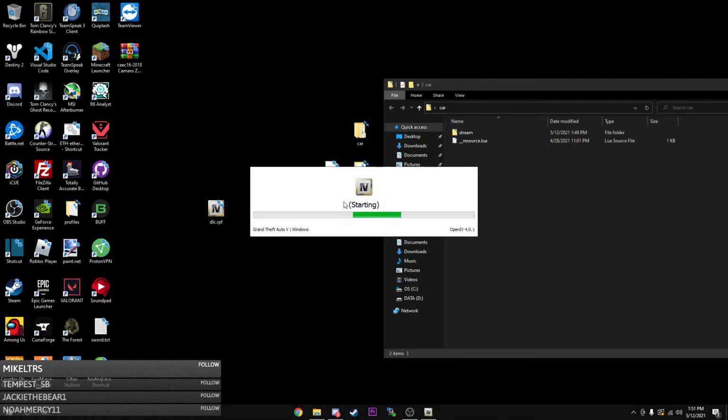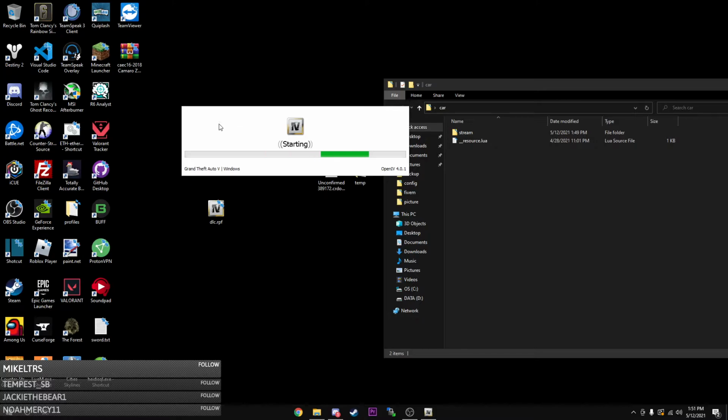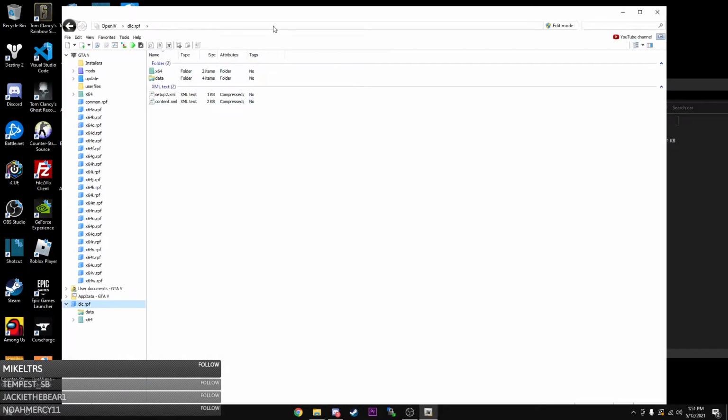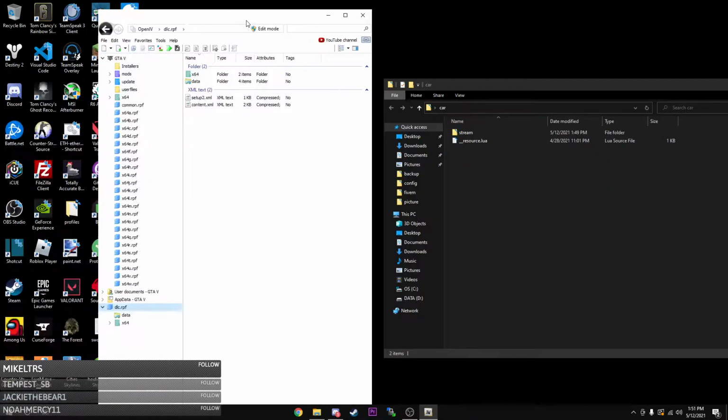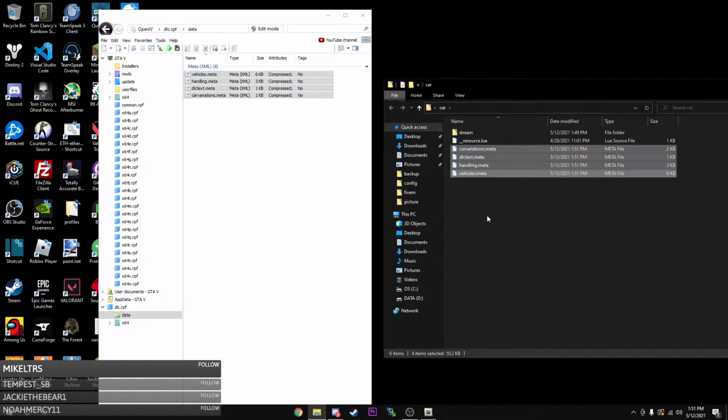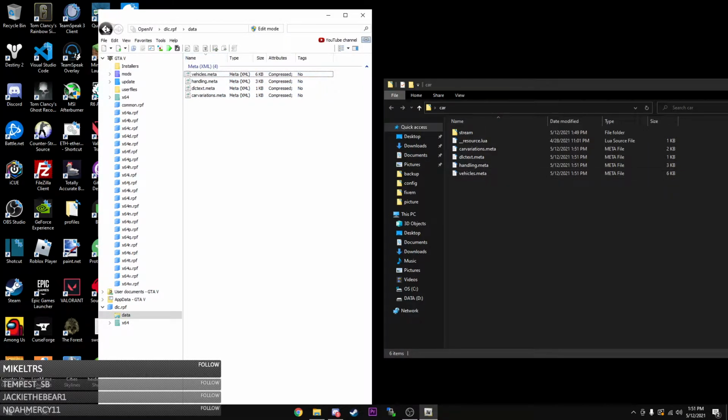So as it opens here, give it a minute to start. You're going to have this little thing here called x64, and then data. We're going to start with the data folder, and it should have something similar to this. It might have more, might have less, it really just depends on the car. Some cars don't have handling lines, but make sure at the minimum you have something called vehicles.meta. You drag it on in, then you hit the back arrow.